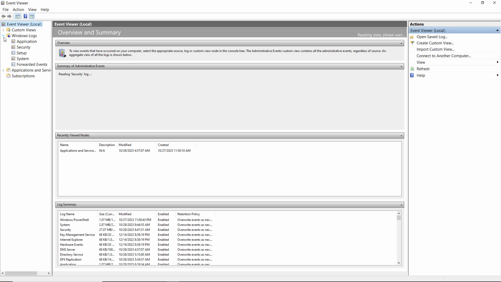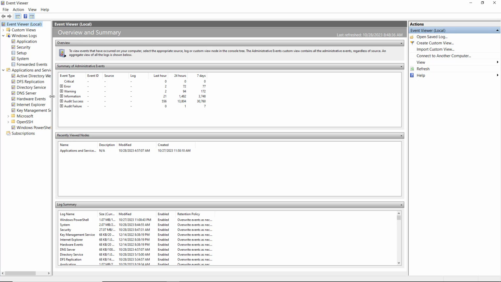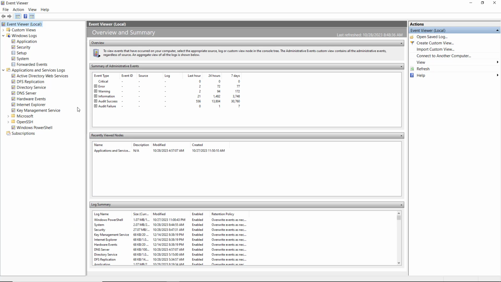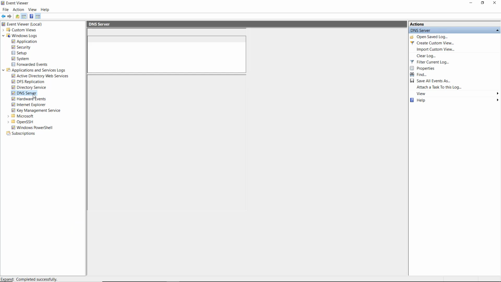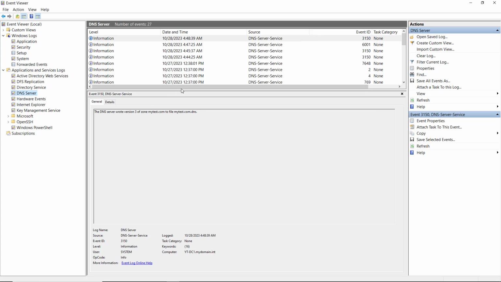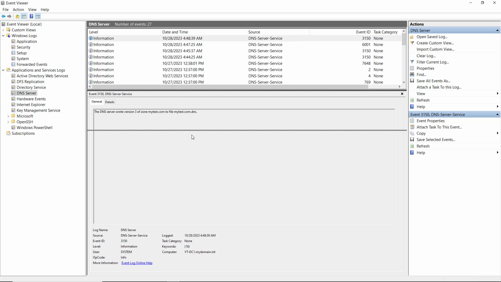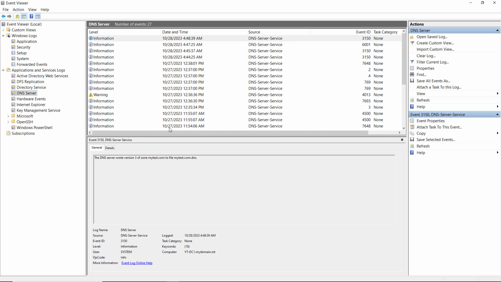Now, the DNS logs are not going to show up under Windows logs. They're going to show up under Applications and Services. And then wherever DNS is installed, you'll see a special DNS server log. Here are the logs for this particular server. And if it's filled with a lot of red circles with an X through them or critical, those types of things, then you know you might be having some problems with DNS.